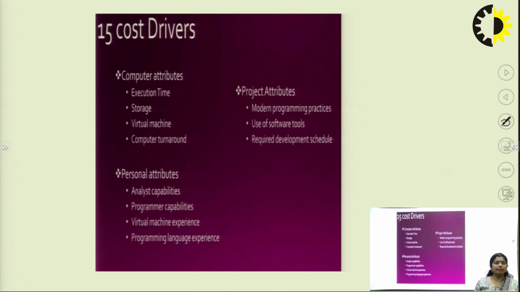These 15 cost drivers can be used in groups, and these are the groups: the computer attribute, the project attribute and the personal attribute. Computer attribute has what? Execution time, the storage, and whether this particular computer is using the virtual machine concept or not. For the project attribute, use of software tools, some new techniques, some new language or platform introduced, whatever these project attributes are.